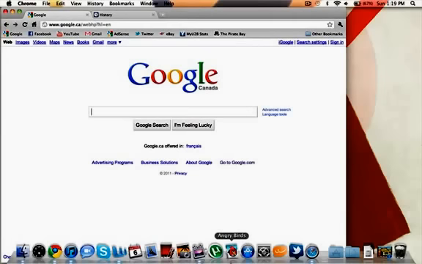Firefox, I'll give my opinion on that right away. I just don't like Firefox. I know it's one of the most popular, if not the most popular web browsers around. It's just, it seems clumsy. It doesn't seem solid. It doesn't seem as tight as Safari and Google Chrome seem to be.